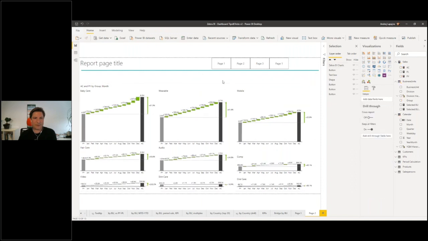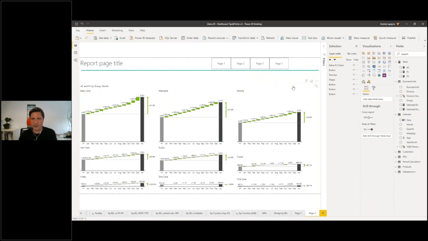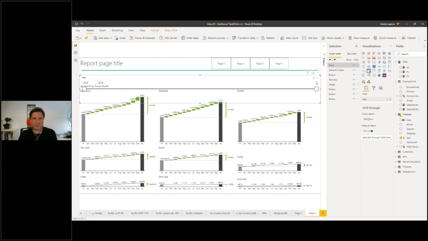So this would be the content, the visual. I still need some slicers, right? So what year is this, right? It's just January and so on, but I don't have the year. So now I would need to throw in the slicer. So let's just put the year here and make it a slicer.